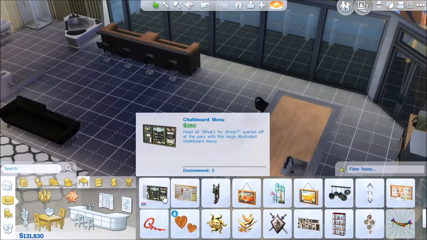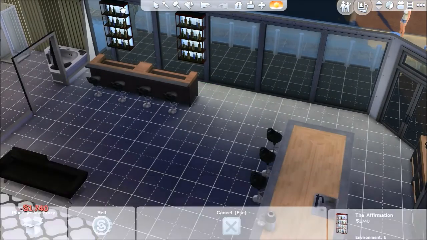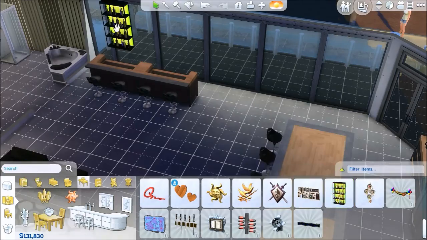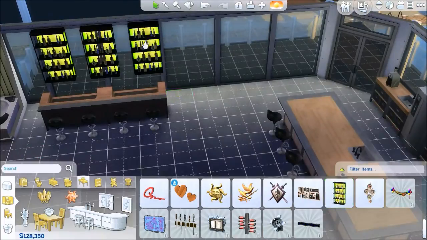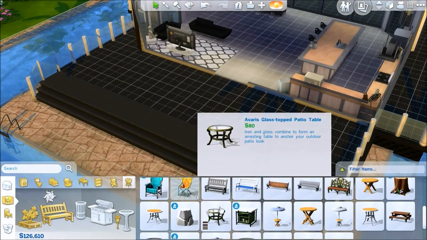Just adding the funky bin that gives you money, and I was gonna add one of those pin boards, but it didn't really match, so I'm just adding some bar decorations now. The bottles in the background that look cool, the luminous green.